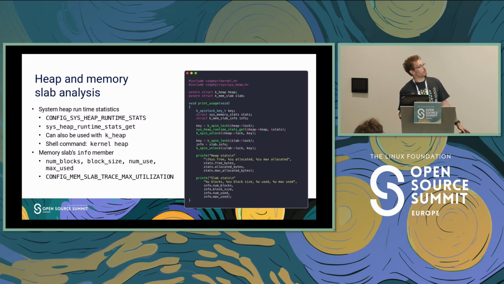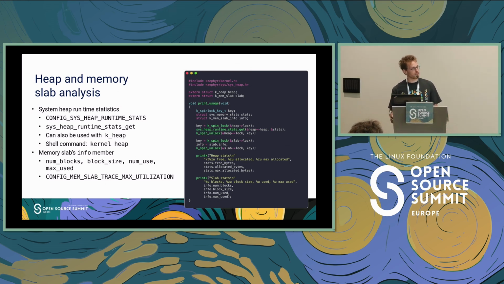So, heap and memory slab analysis. This one is a little bit different. The thread analyzer knows about each thread in Zephyr, and therefore it can enumerate them and show some data about them, but that's not true for the heaps. As a developer, you need to know where the heaps are, or more specifically, what their names are, and you have to export them and use some statistics functions on them to extract the data.